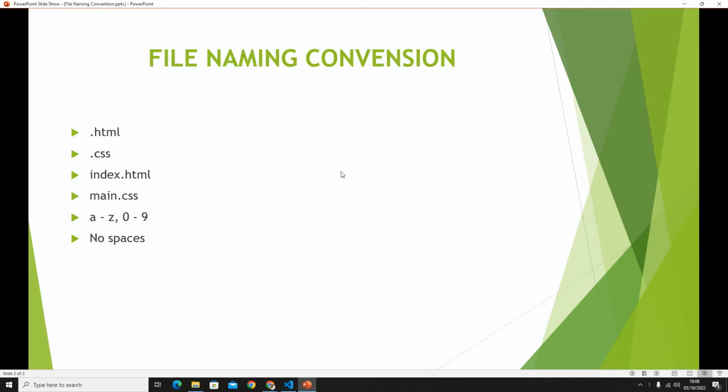First, we are going to see how we use the HTML extension. Each programming language has its own file extension. In our case, we are going to learn HTML, CSS, and JavaScript. In HTML, we have the .html extension. In CSS, we have the .css extension.